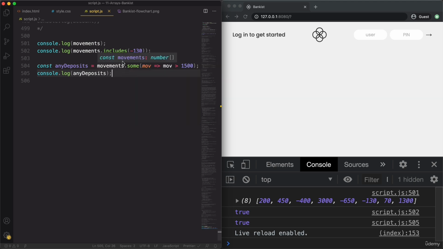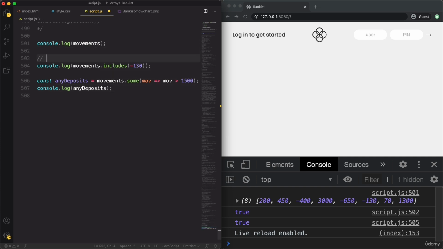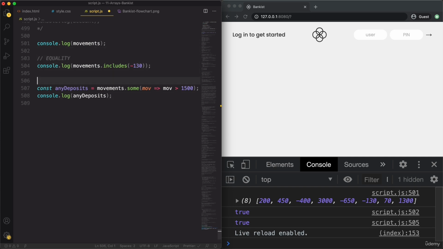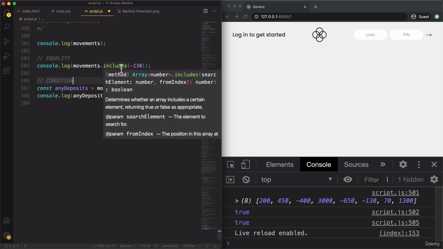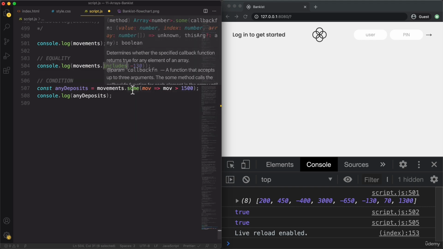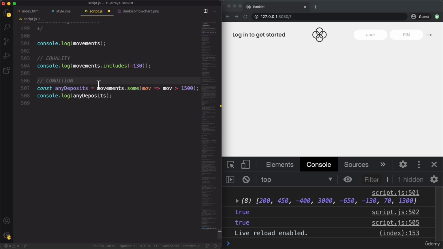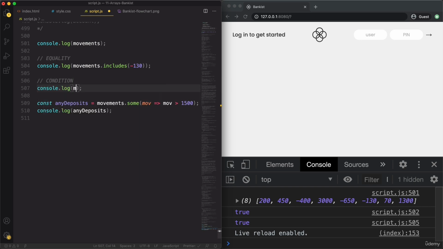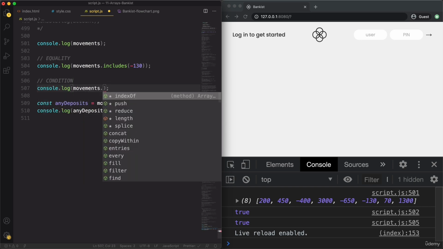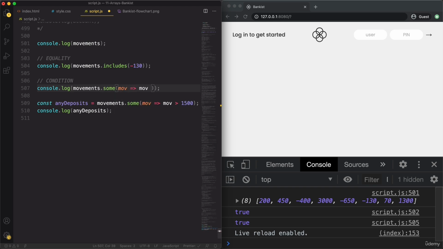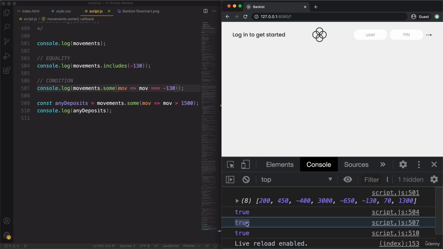The difference is that here it checks only for equality, but here we can specify a condition. All right. So basically this one here, we could rewrite it like this. So let's log it to the console here. So movements.some(mov => mov === -130). So this would be exactly the same. And so that's why we also get true in this one.